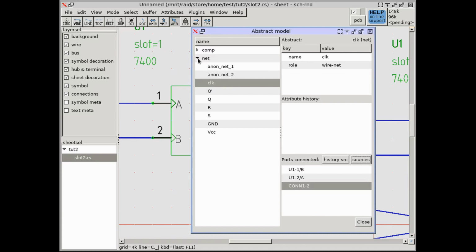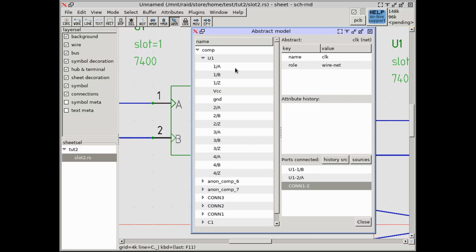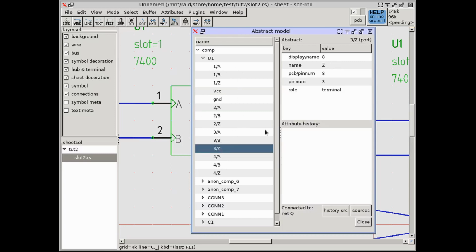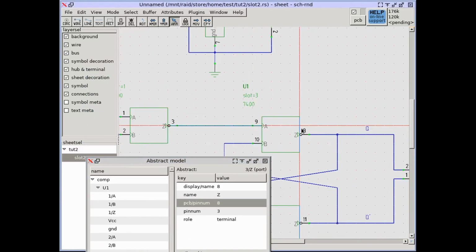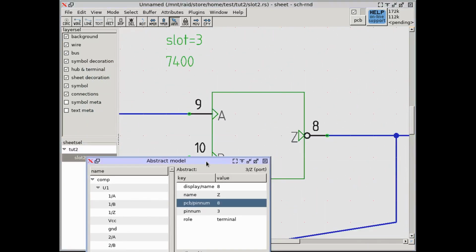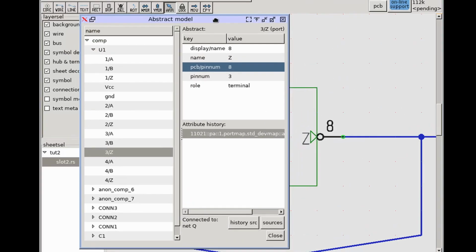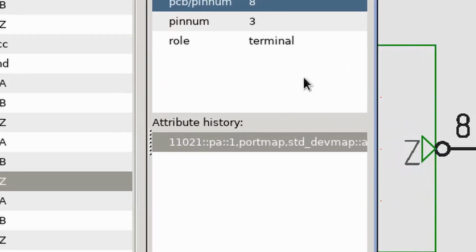It is also possible to use the abstract model to figure how an attribute value is calculated. Click on the attribute and the bottom right side will list its history. It says PA in history, which means it's calculated by a plugin. The name of the mechanism is also listed here, port map.